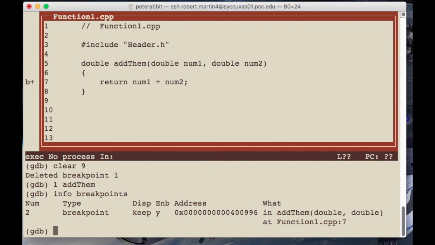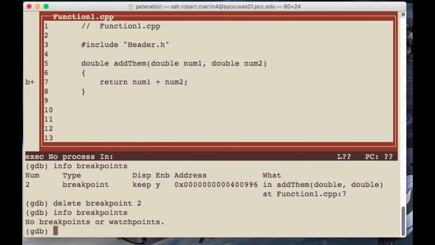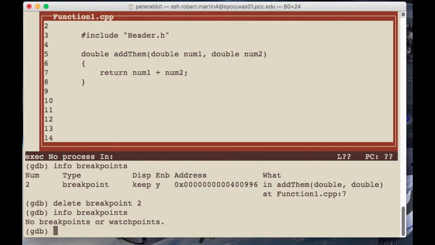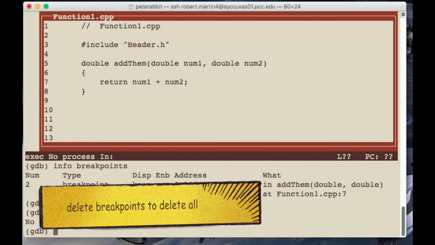We have breakpoint 2 on line 7 of function1.cpp. So the breakpoint number is 2. So if we say delete breakpoint 2, then it will delete that breakpoint. So if we do info breakpoints one more time, we now have no breakpoints. And then I can scroll up or down, and it will refresh the window, and that B+ went away.